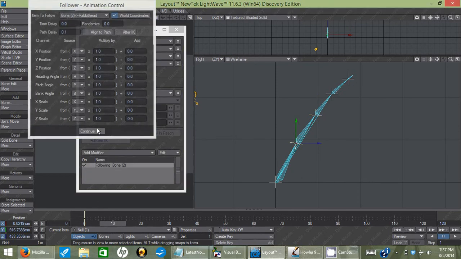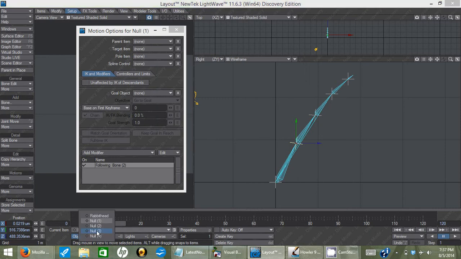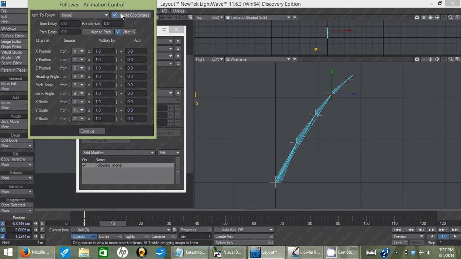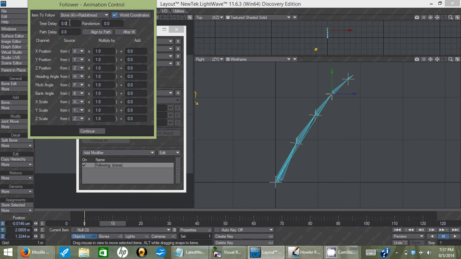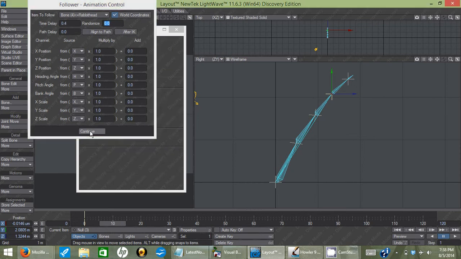Yes. All right, I'm going to select the third null object, which is right there. I'm going to do the same thing again. Follower, world coordinates on, after IK off, following the fourth bone. 0.4. Don't just linearly do this 0.1, 0.2, 0.3, 0.4. Do it 0.1, 0.2, 0.4, 0.8 to get it right. So 0.4. Make sure after IK is off. Click continue. That should still be right there.